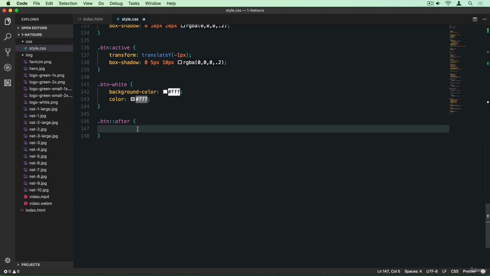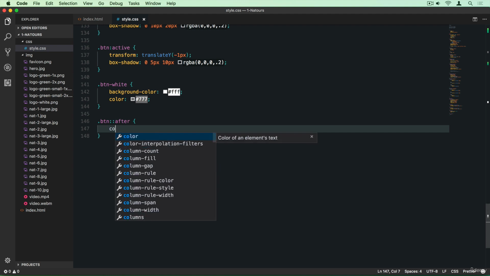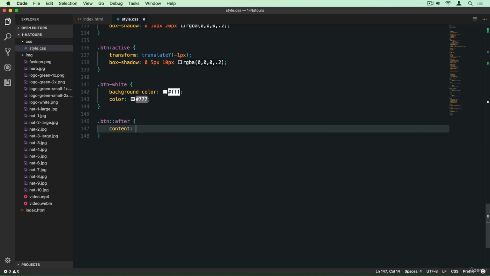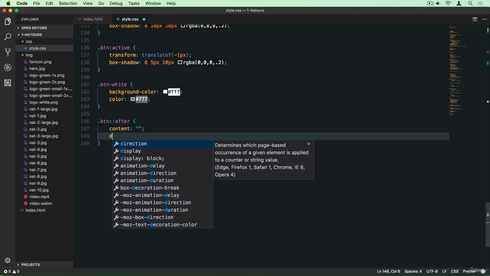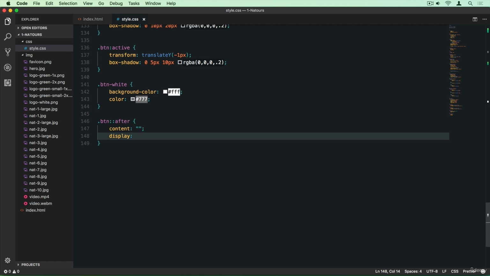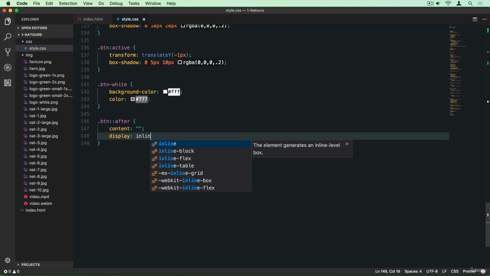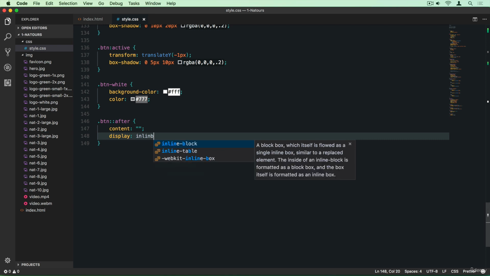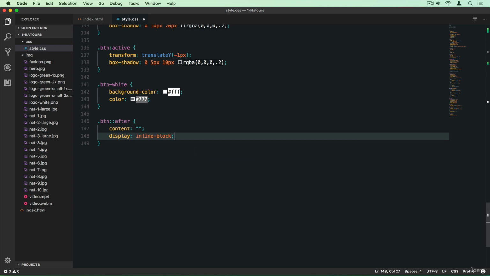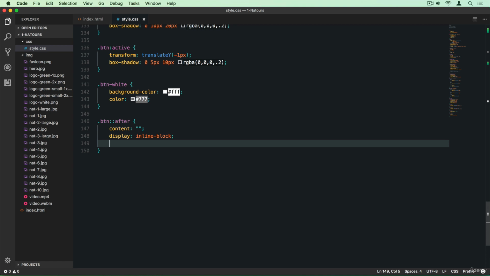First, in order for an after pseudo element to actually appear on the page, we need to specify its content property. So that's always necessary. It doesn't matter what the content is, it can even be empty like we're going to do here, but we have to specify it, otherwise it's not going to appear. And the same thing with the display property. So we have to specify the display property. In this case, we're going to say it's an inline block because the button that we have is also an inline block. And so again, we want it to be exactly the same. We want it to look the same.